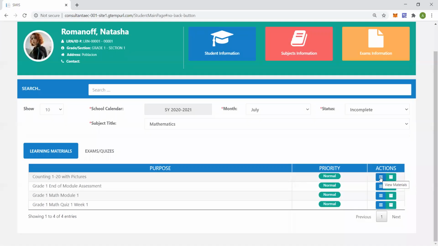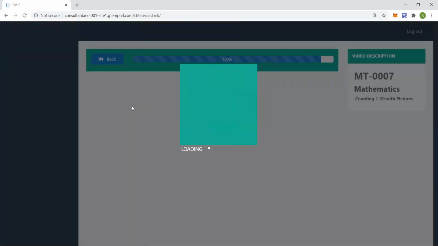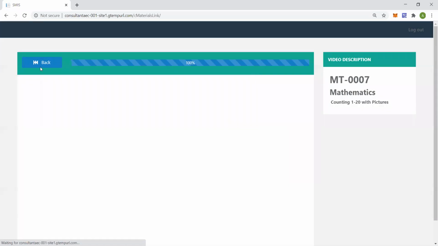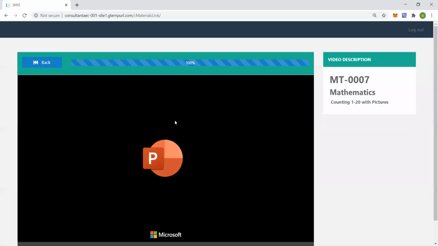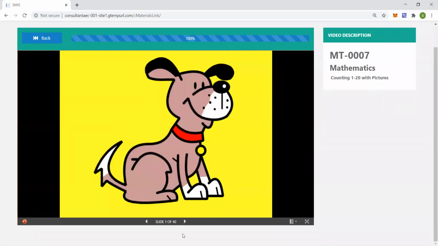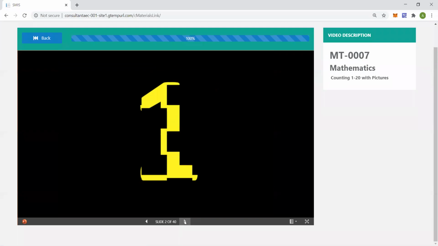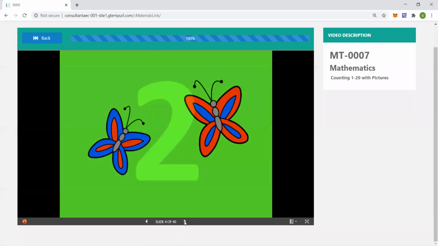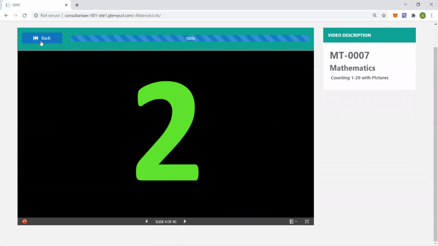Okay, now I will try to view the material. Viewing the material, you can simply view this on your mobile phone. Instructional materials are classified into different categories. You can view them as YouTube, a PowerPoint. This is a PowerPoint presentation. Okay, the student can view and play. This is an example of PowerPoint material.